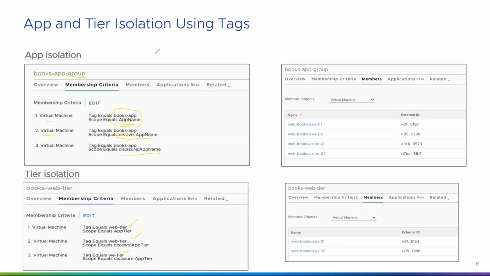The end result of this is when we go to look at the members for the group, again, this is the same group, book app group. You can see that it finds 2 VMs from AWS and 2 VMs from Azure. And in this one for the web tier, it finds 2 VMs from AWS, none in Azure right now, none on premise right now. But think about this. What happens if we added another web server in Amazon? What do I have to do? Nothing, just tag it, make sure it has the tag. And the policy would apply.